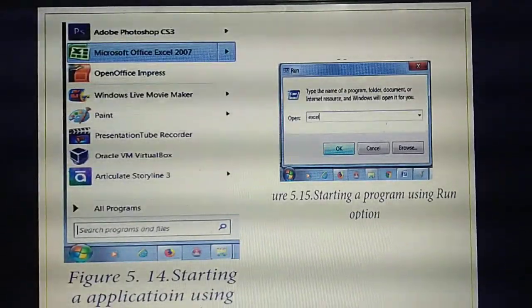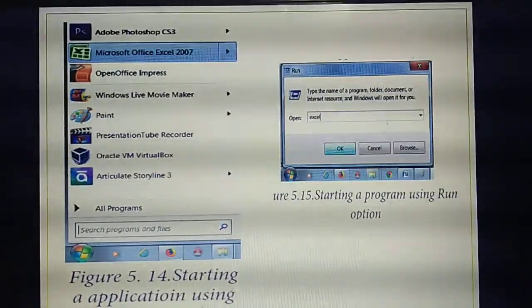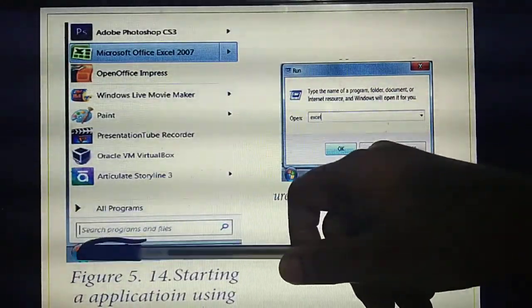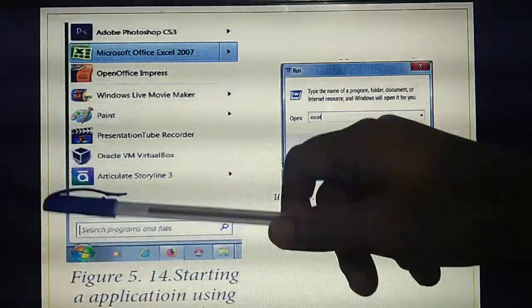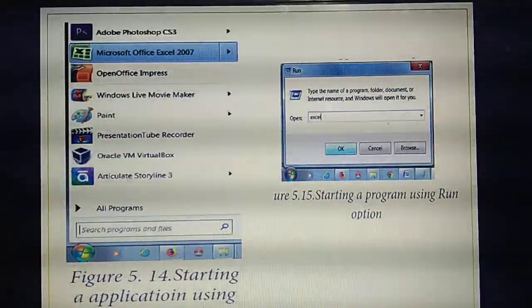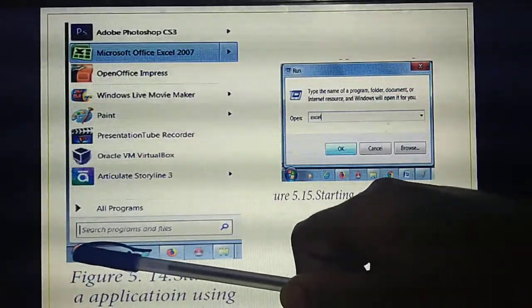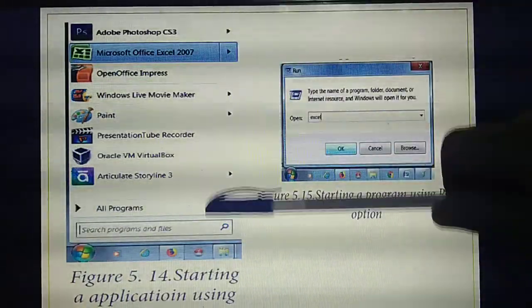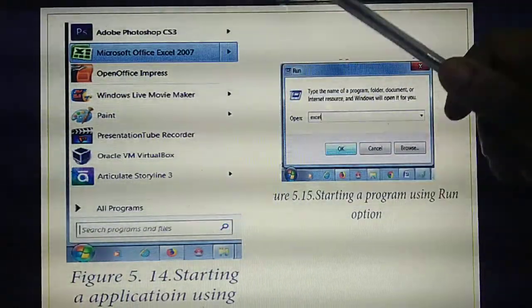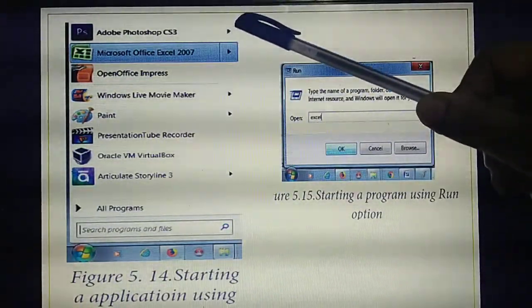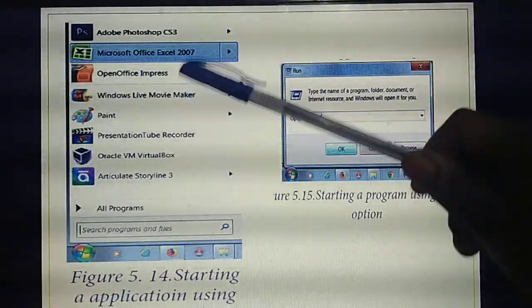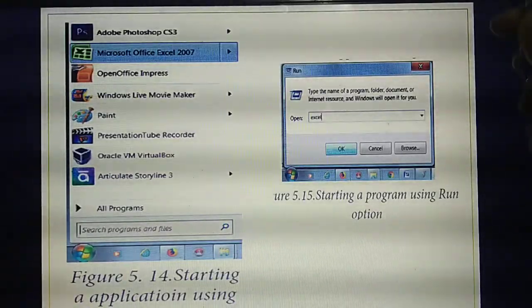So here, which one is the start menu? This is the start button. If you need to open any application, first where do you need to click? First you need to click the start button. If you click the start button, this list will appear. What's the meaning of this? These are the names of the applications or software you have installed in your computer.